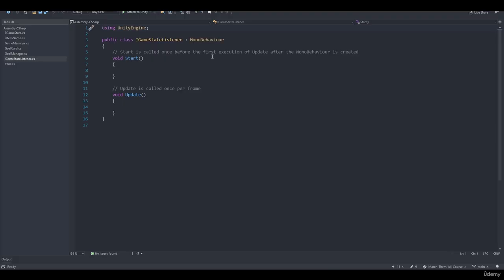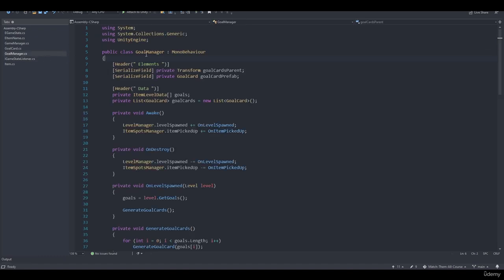Boom. And instead of being a class, it's going to be an interface. So we can already remove the monobehavior inheritance and our two methods. Boom. So an interface, as I've told you, is a contract between scripts. If any of these scripts, let's say the goal manager, let's select one of these.